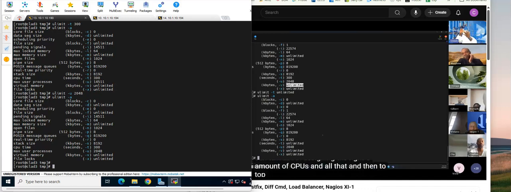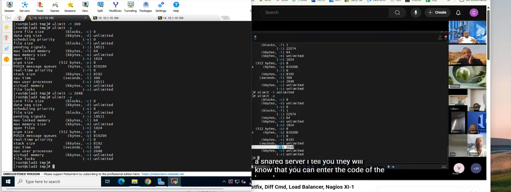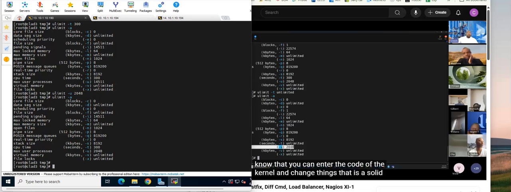And then to top it all, if maybe they don't ask you this, tell them that you use ulimit to set up resources used by, for example, the virtual memory usage, the CPU time usage, the maximum user processes, the maximum amount of processes that a user can launch. If you can go into an interview and give them this explanation, that you can control the maximum amount of processes that a user will be launching at any given time because it's a shared server, I tell you, they will know that you can enter the code of the kernel and change things. That is a solid point to win that interviewer's trust.